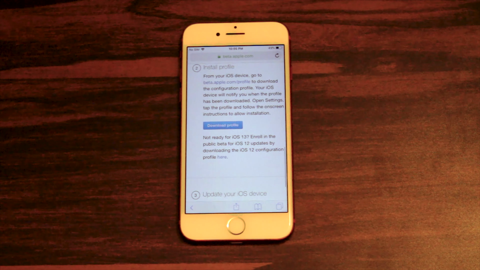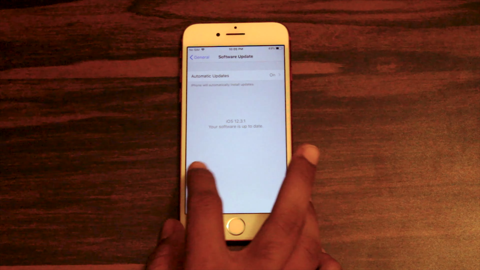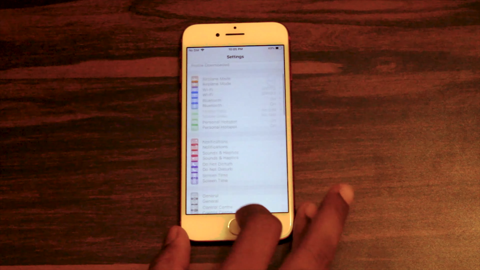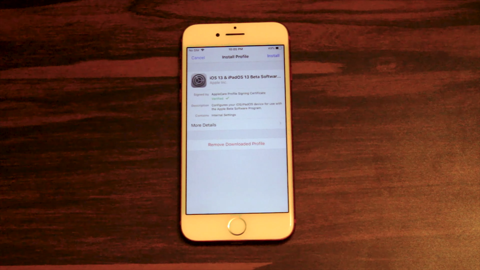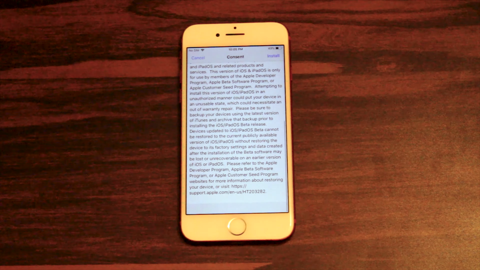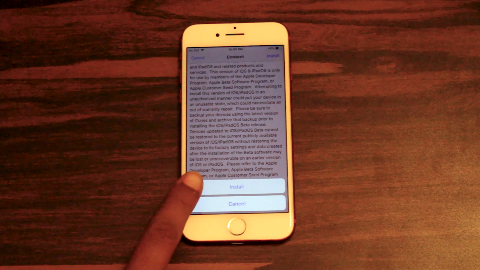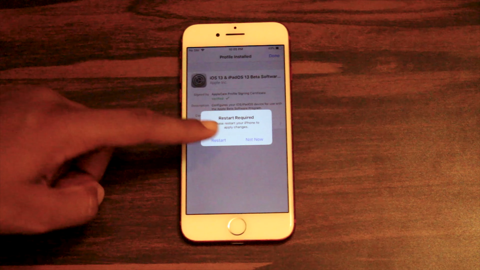Now what I have to do is go inside Settings, and then you can see that there is a profile downloaded. Just hit on the profile downloaded section. You will see that iOS 13 is available. Now just click on install and then the profile will be installed on your device. So the restart will be required. Make sure you restart your iPhone.